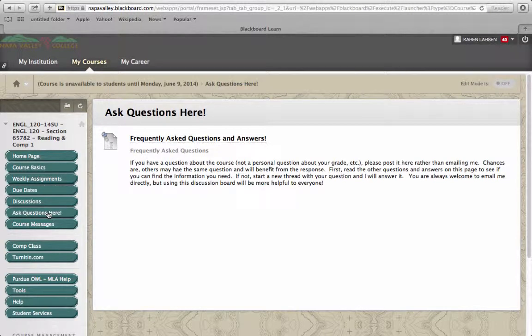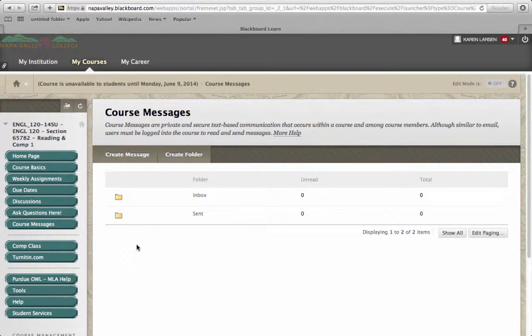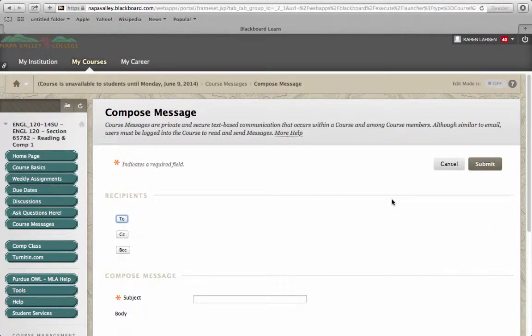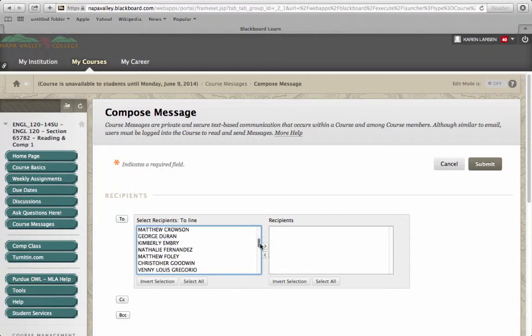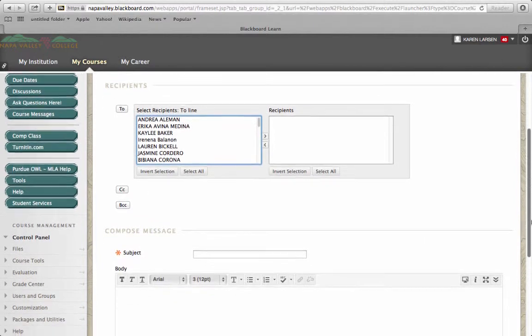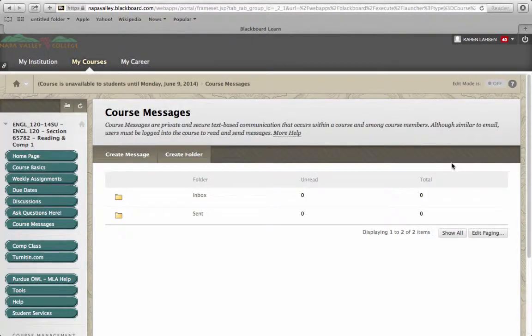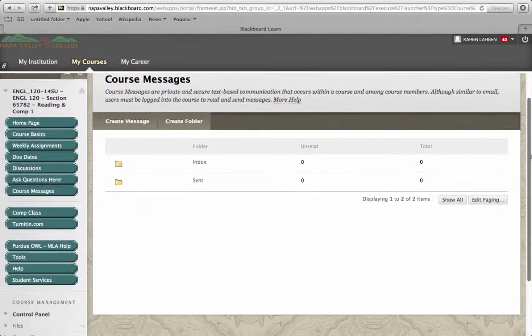If you have a personal question about a grade or something just concerning you, that's when you'll want to use email, or this next button here, a course message. We can communicate internally in Blackboard. It's like email in that you're sending private messages. However, it can only be accessed when you're logged on to Blackboard. So if I wanted to send a message, I would create a message. I could click to, and all of you are listed here, and send my message as usual. But again, these only work within Comp Class.